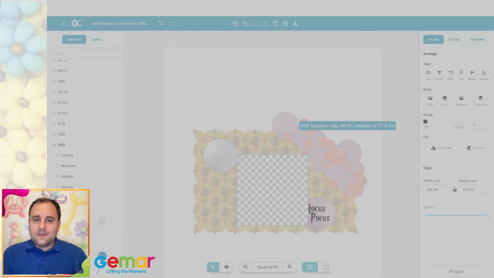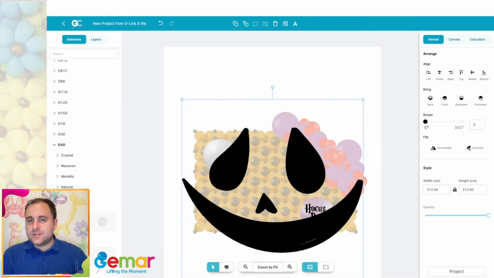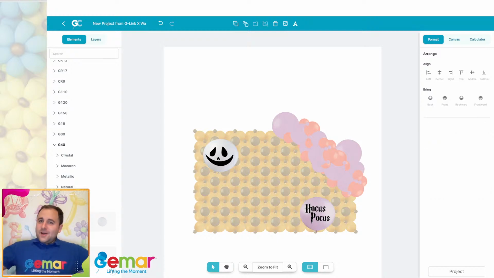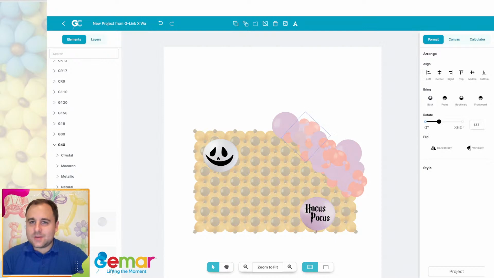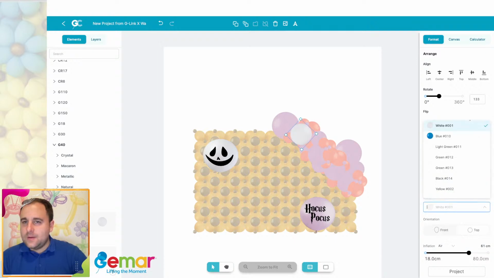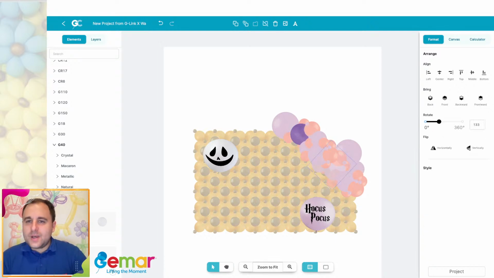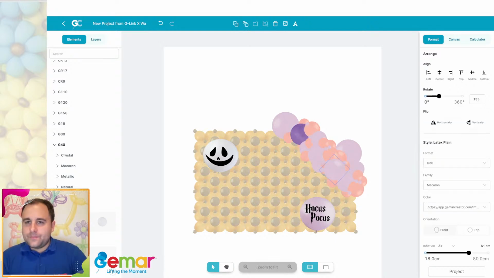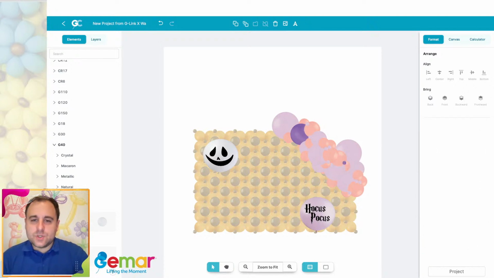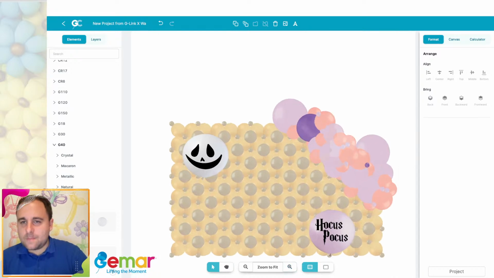Okay, you know what else we need? We need a face for the ghost. So I just inserted one more PNG sticker. I'm gonna put this right over there. So we almost have this. Okay, let's see, what if we just switch one of these balloons to lavender, so make it a bit darker. Let's just switch a few of these to lavender, okay?